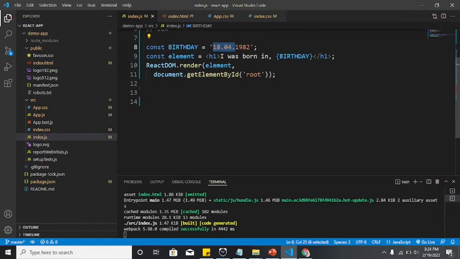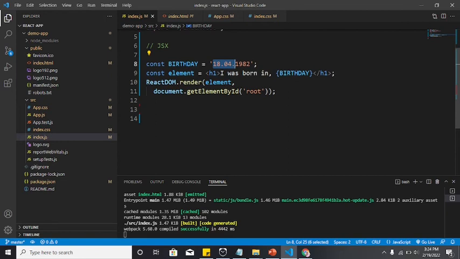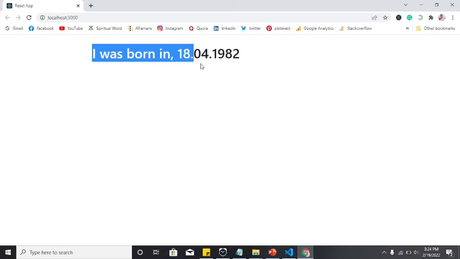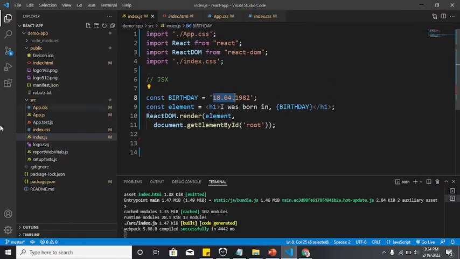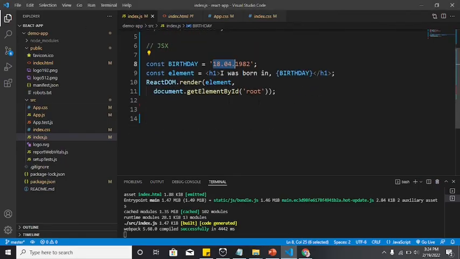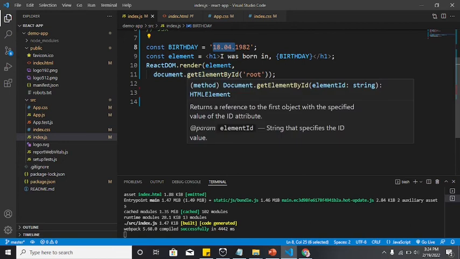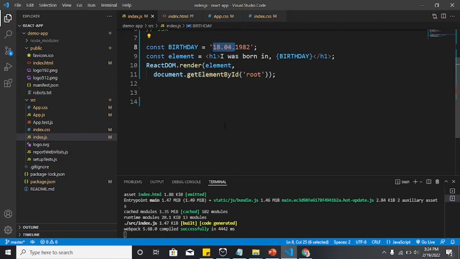And then here we are saying const element, I was born in birthday. So what do you think will be the output? You can see here it is going to print the birthday, which is this one. When we run our application, you can see this is what is going to be happening. This is the output of your application. Basically what I'm trying to illustrate here is that we are using JavaScript within our React using what we refer to as JSX syntax. So it's very helpful as a visual aid when working with UI inside the JavaScript code.